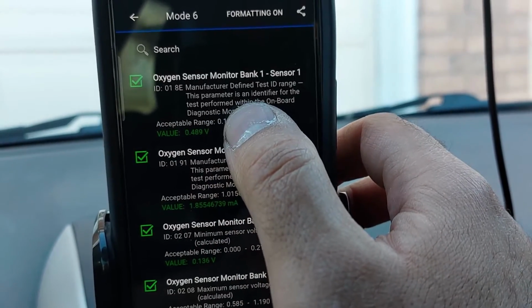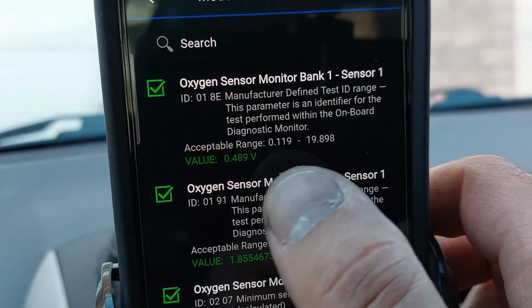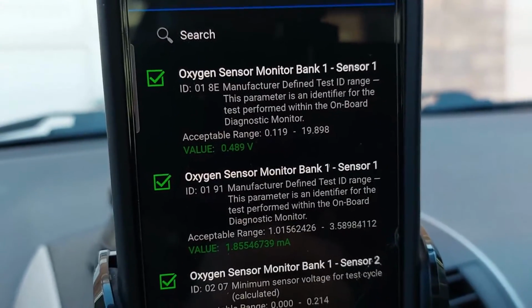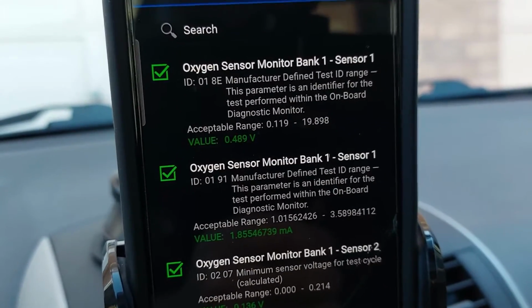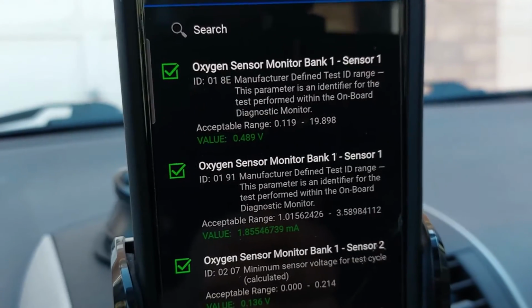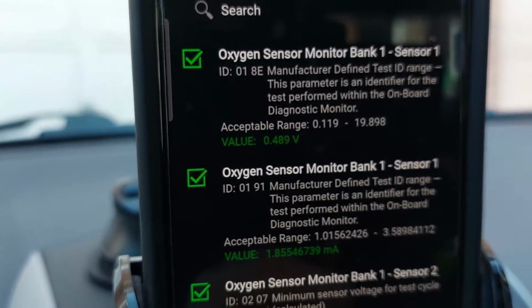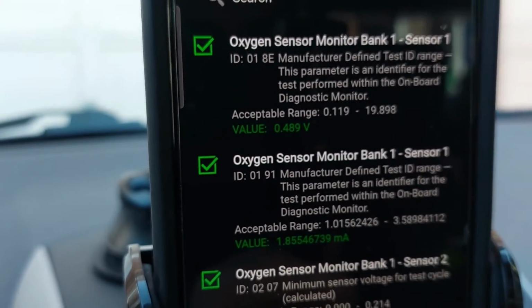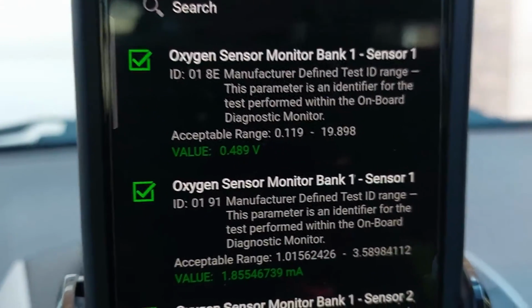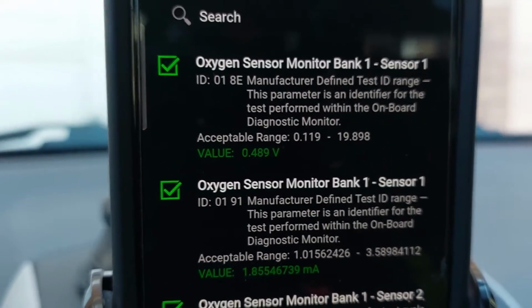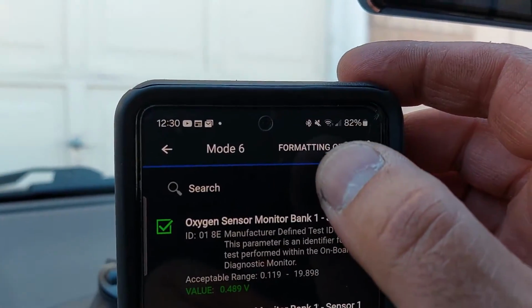So you can see all of the different components here. You see oxygen sensor monitor bank 1, sensor 1. You see acceptable range 0.119 to 19.898. These are just numbers that the computer has decided to configure and put in. The value states 0.489 volts, and it's in the green because it's in between that range. So that means that the component or the sensor is good.